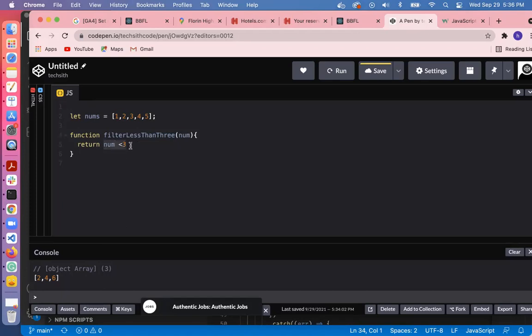What would this return? What type of data? Anyone? What would this return? Let's say if I build this function, right? And if I call this, I just call console log, and let's say I pass 6. I pass 6 because this is a number, not nums. Okay, so I'm just passing an individual number. What do you think it would return? Anyone? Without running it.